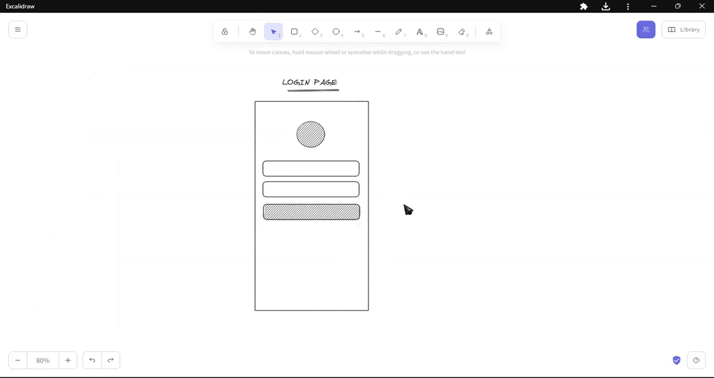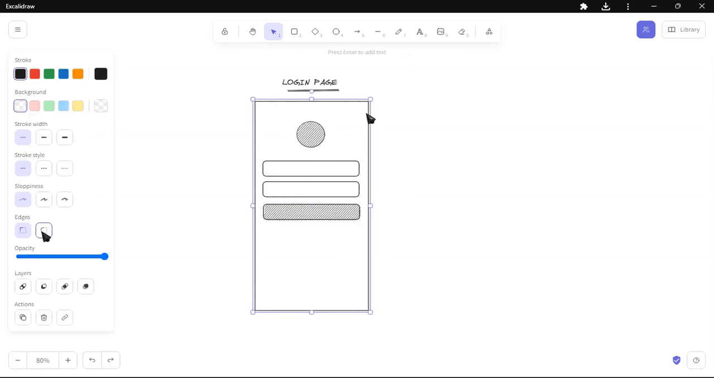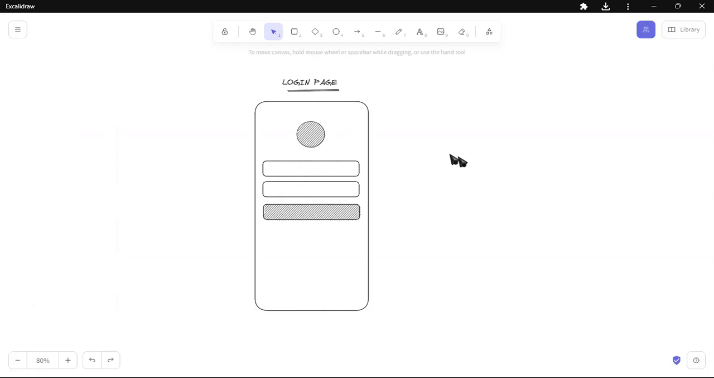So this is a rough sketch. This is the way to make a very, very rough sketch of a login page, and it sends the idea across. I think now I have a full sense of what I want to see.